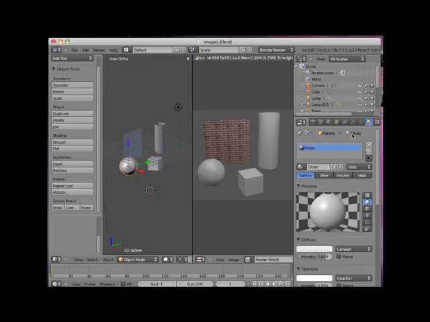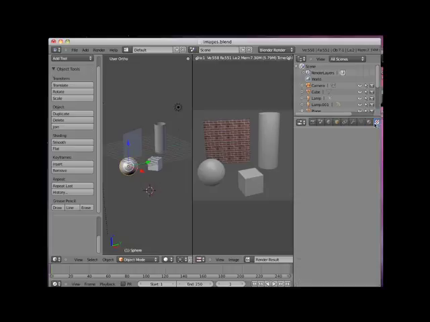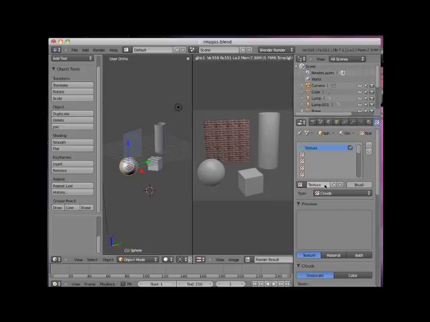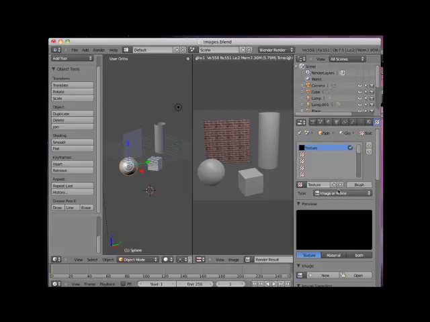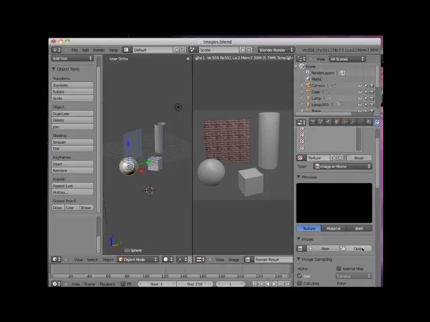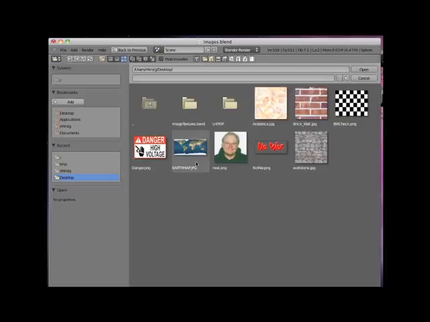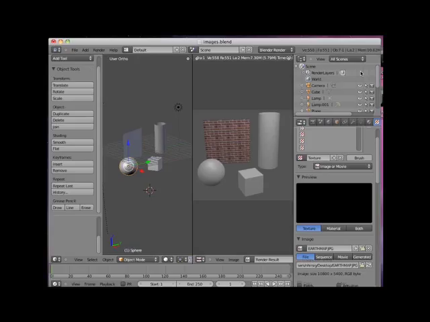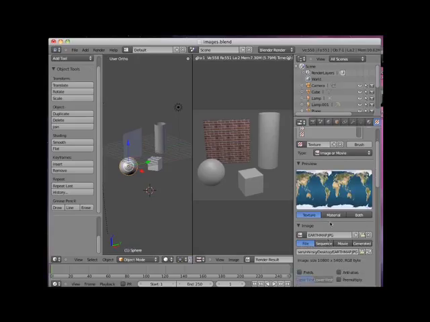I'll then go to the texture editor and add a new texture. I'll select Image or Movie as the type. I'll click on the Open button and select the earthmap.jpg image located on my desktop, and then click on Open. Notice the path to the file listed in the path box, and also notice the pixel size of the image displayed below the path box.